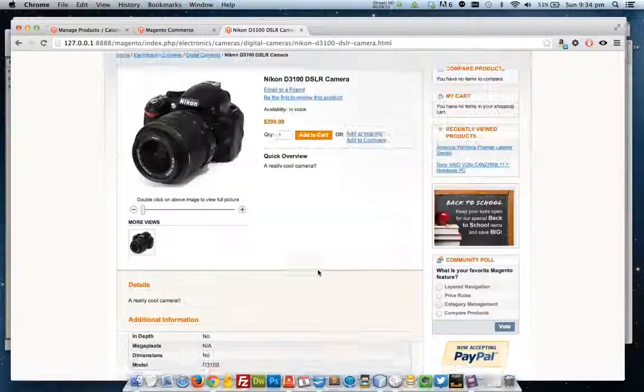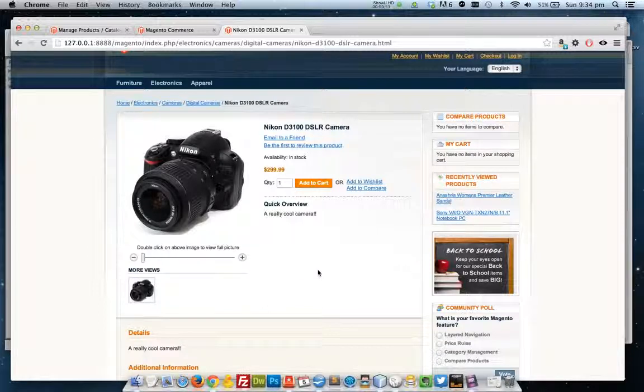There you go, very simple example of how you can use the import profiles on DataFlow to add new products to your store.